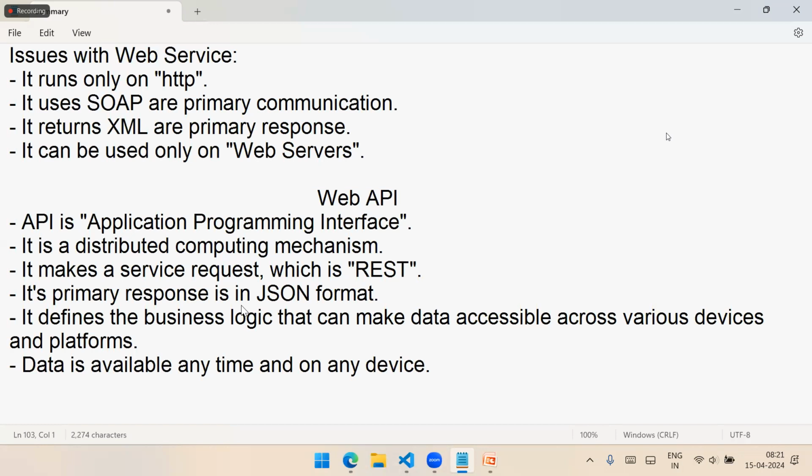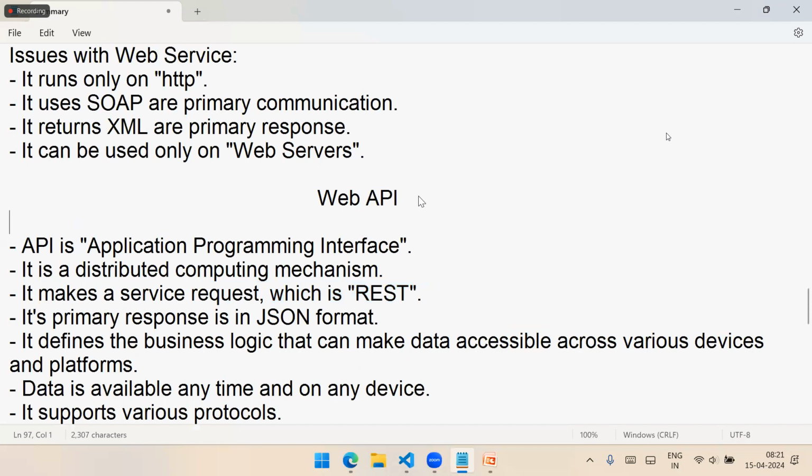What is the advantage? It supports various protocols. Not only on HTTP, it can run on different protocols. And other advantages I already mentioned. It uses REST. The primary response is in which format? JSON. These are the concepts of web APIs.